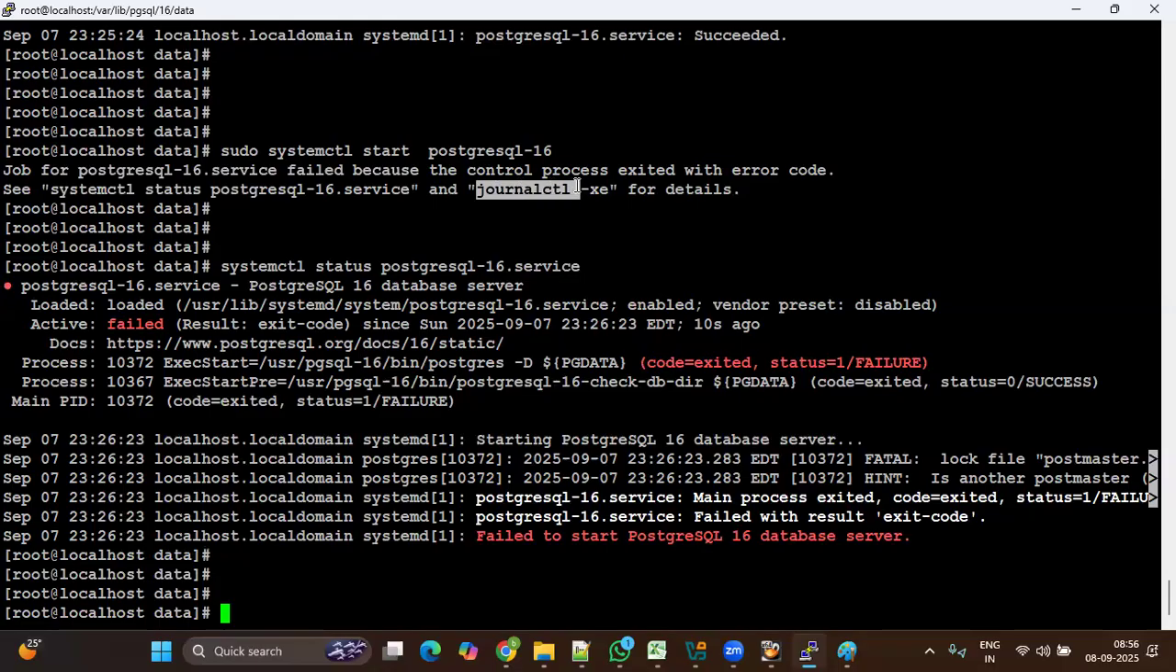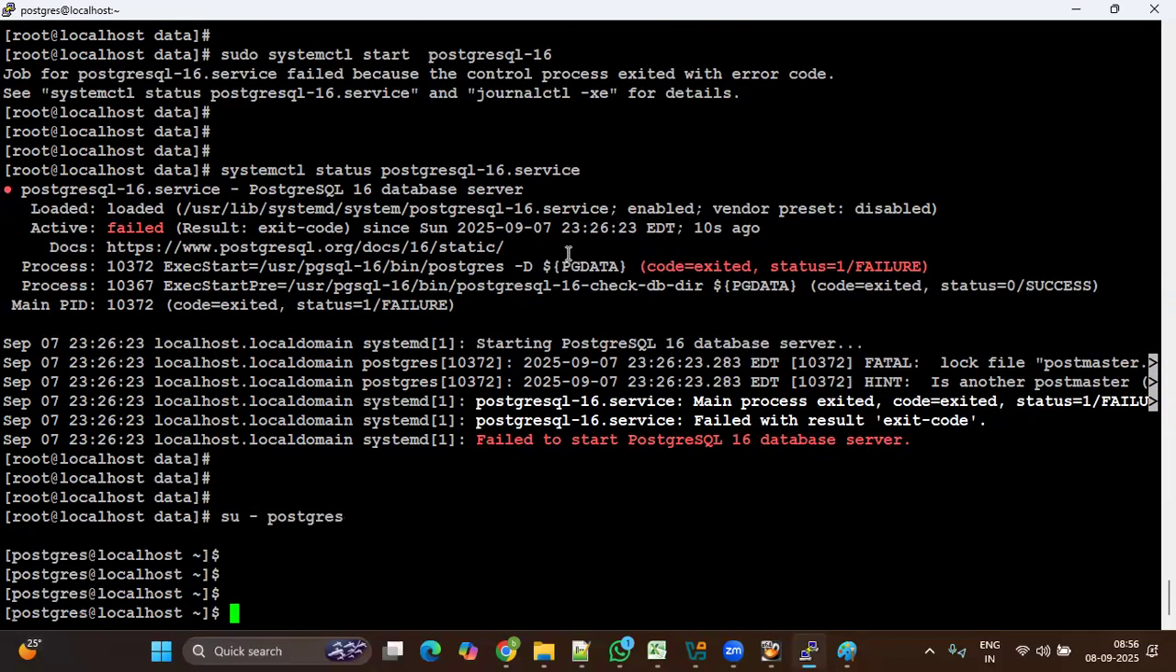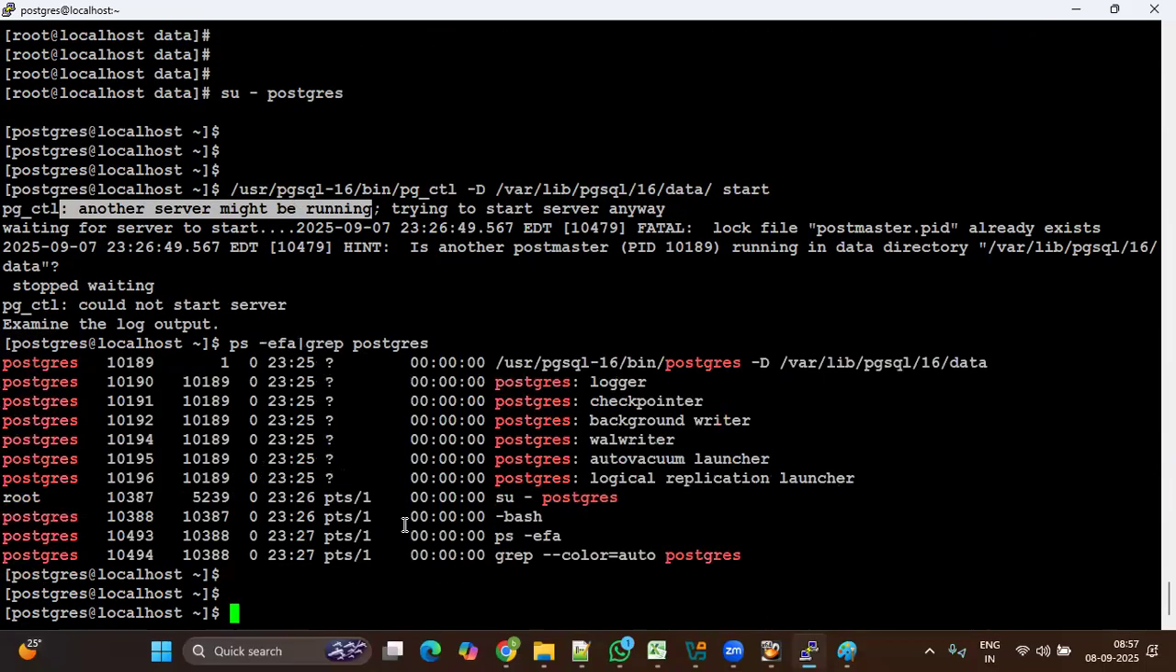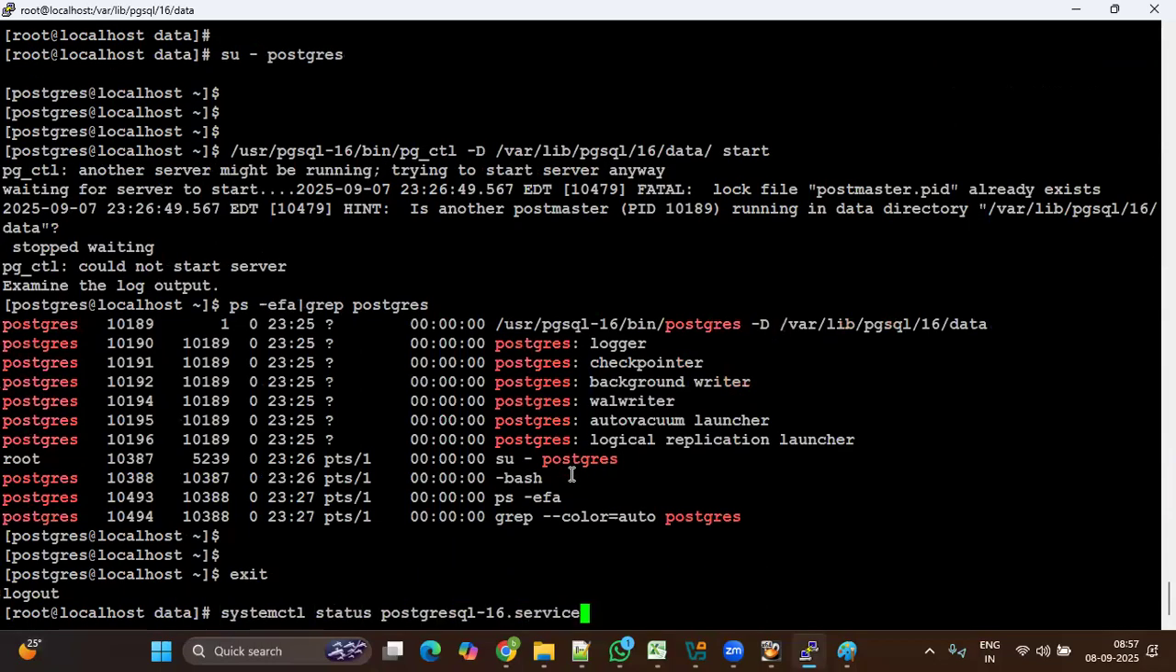Whenever you face issues, let me start with pg_ctl. It gives an error message. You can see here postmaster.pid already exists in the log file. So you can see here another server might be running, meaning there is already a service running. That is the error. It's already running, so that's why it throws the error. Let me exit.